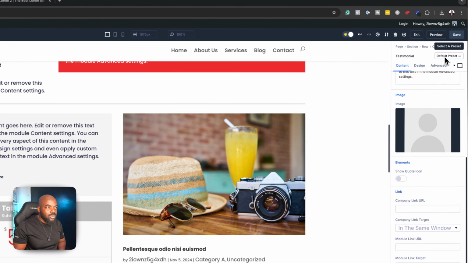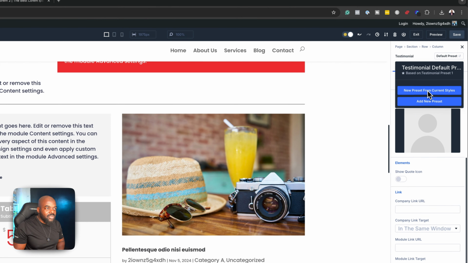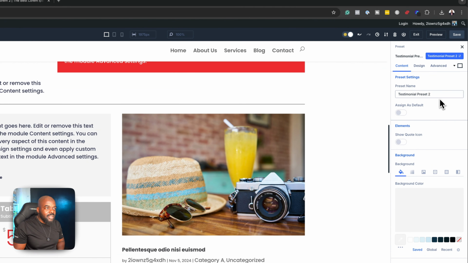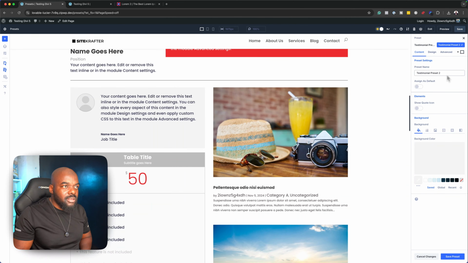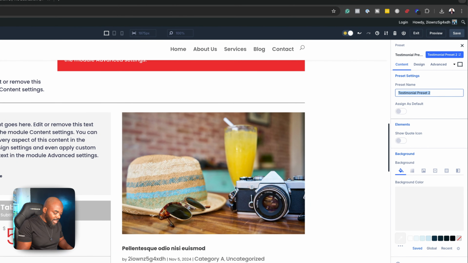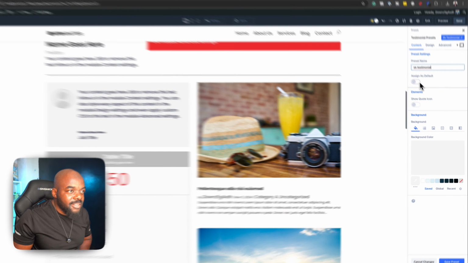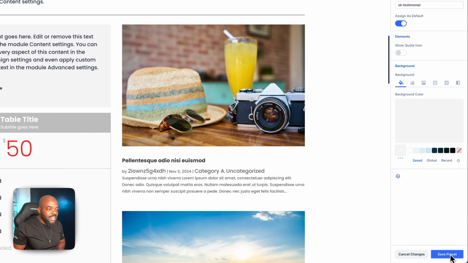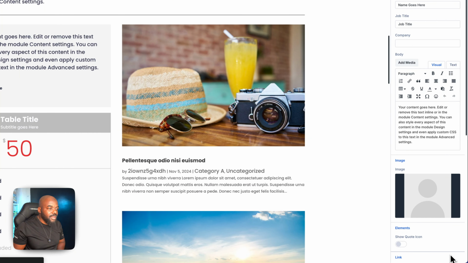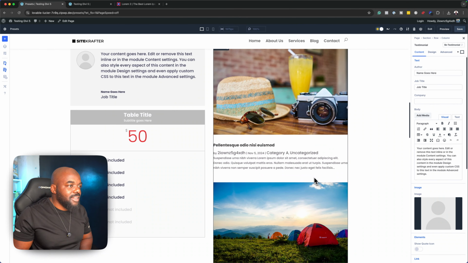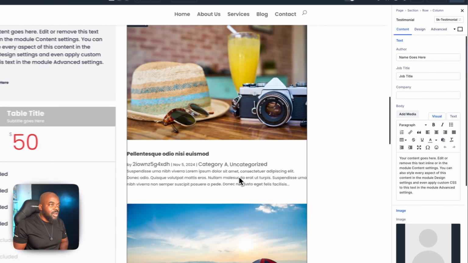Okay, so this one here, new preset from current styles. Is that how it did? Yes. Okay, so we're going to say SK dash testimonial. Okay, assign as default, and then save the preset. Great. Next, this is the blog.